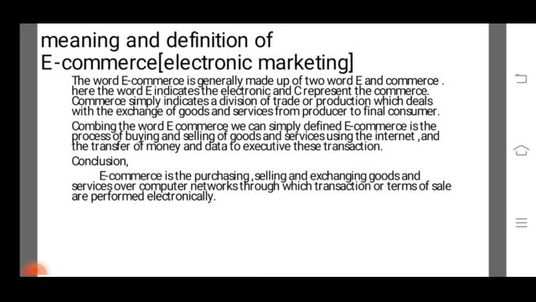Well, e-commerce is a process. It is a process of buying and selling goods and services using the internet and the transfer of money and data to execute this transaction. So, in conclusion, we can say that e-commerce refers to the purchasing, selling, and exchanging of goods and services over a computer network, through which transactions or terms of sales are performed electronically or through the internet.